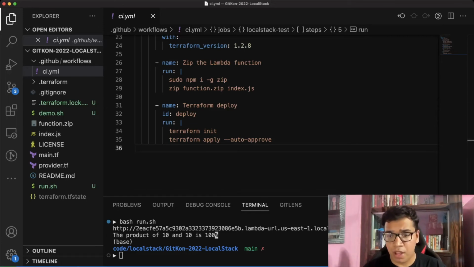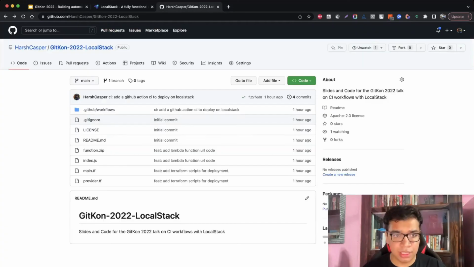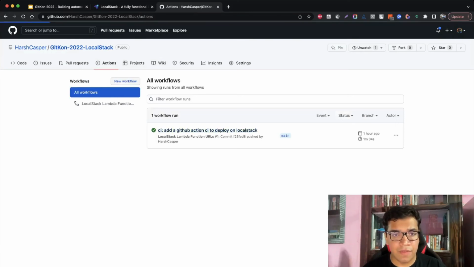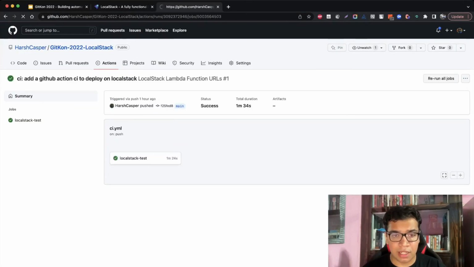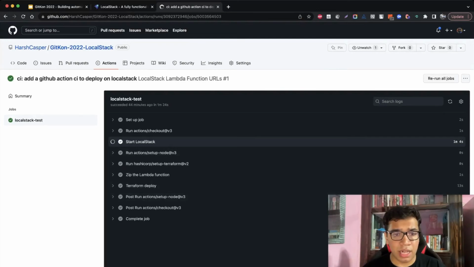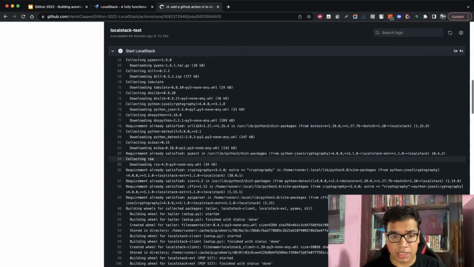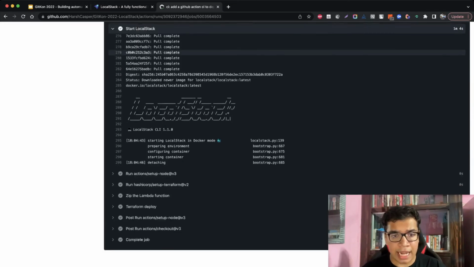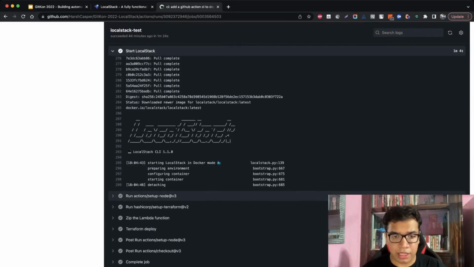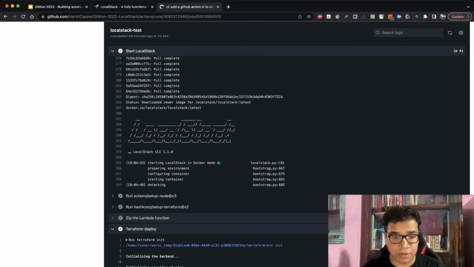environment itself. To actually show this, I can show how it looks on my own GitHub Actions. I have all of this code available on this repository right there, and as you can see on the action right there, this is how the LocalStack test looks. It starts LocalStack by pulling the Docker image and installing the CLI interface. And next, it sets up the rest of the stuff like Node and Terraform, and it zips the Lambda function and it finally deploys it out.